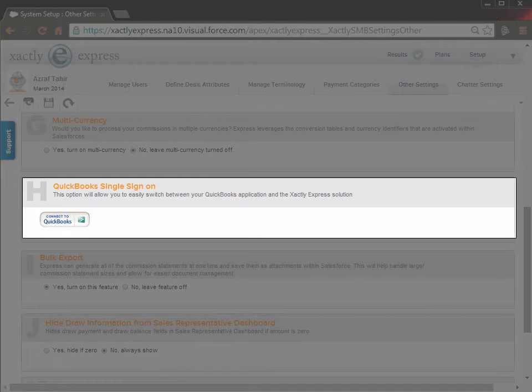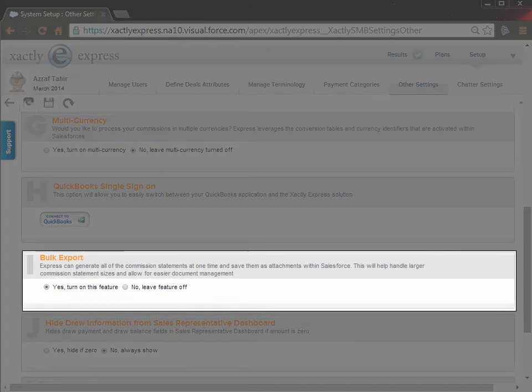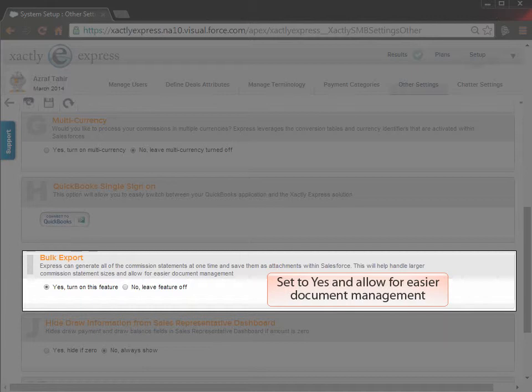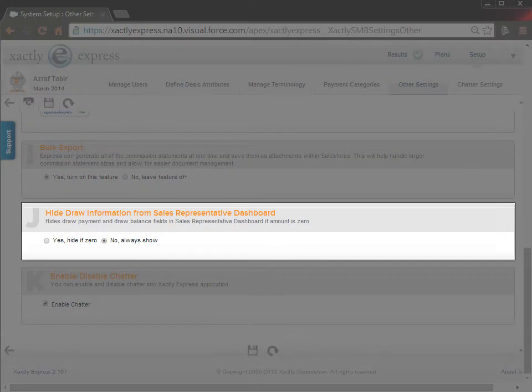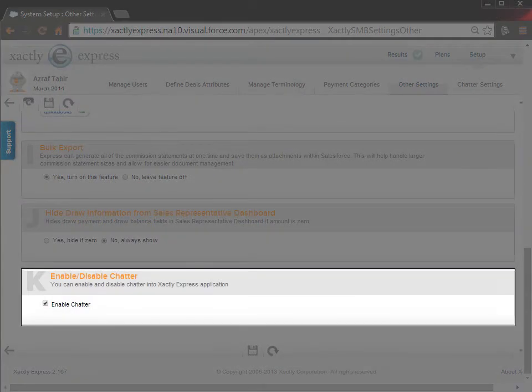Section H allows users of QuickBooks to easily switch between the QuickBooks application and the Xactly Express solution. Section I provides the ability for Express to bulk export generated commission statements all at one time and save them as attachments within Salesforce. This feature is generally desired and will help handle larger commission statement sizes and allow for easier document management. Section J hides draw payments and draw balance fields for the sales representative dashboard if that amount is 0. Finally, Section K provides the ability to use Chatter in relationship to the Express application.